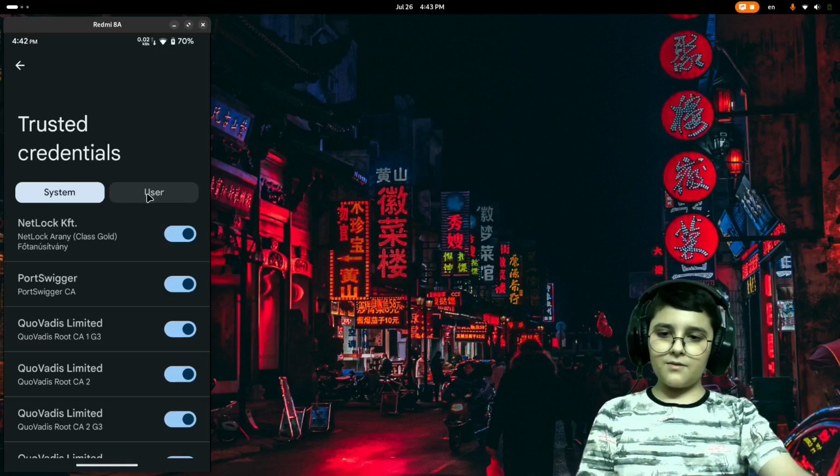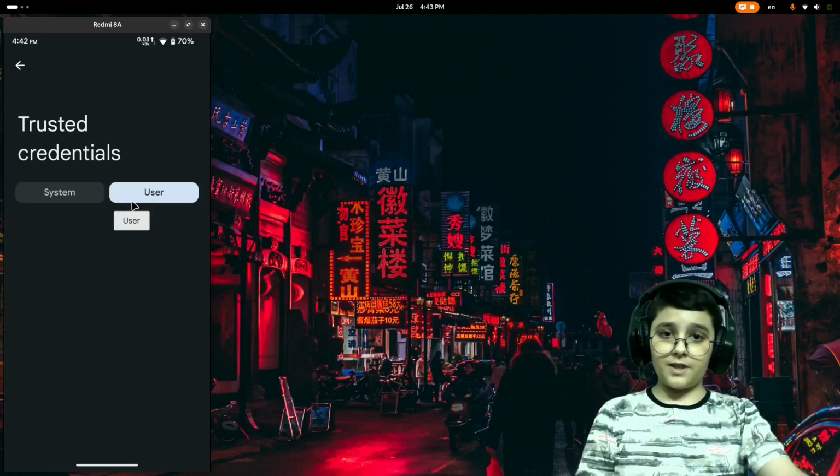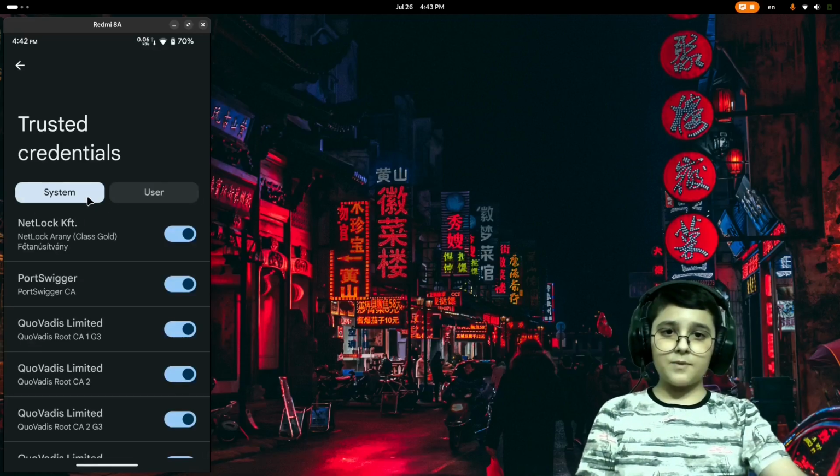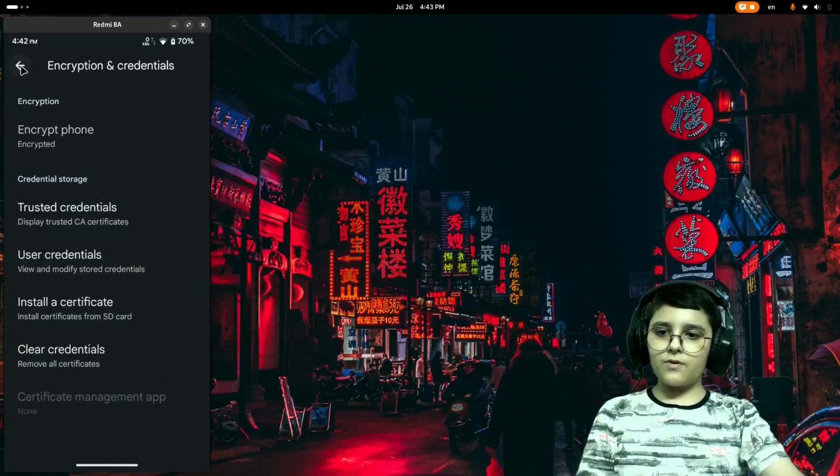and you may be wondering why couldn't we, without even root, install the certificate as a user certificate. That's because most apps don't actually trust user installed certificates, and you have to install it as system. And now you can just go to your Wi-Fi.